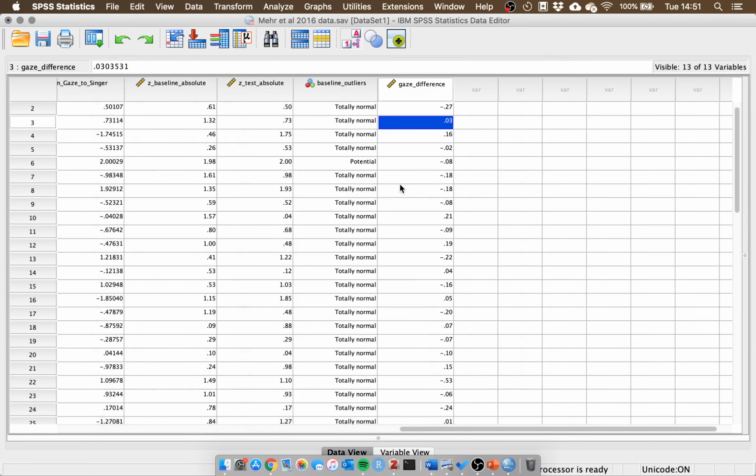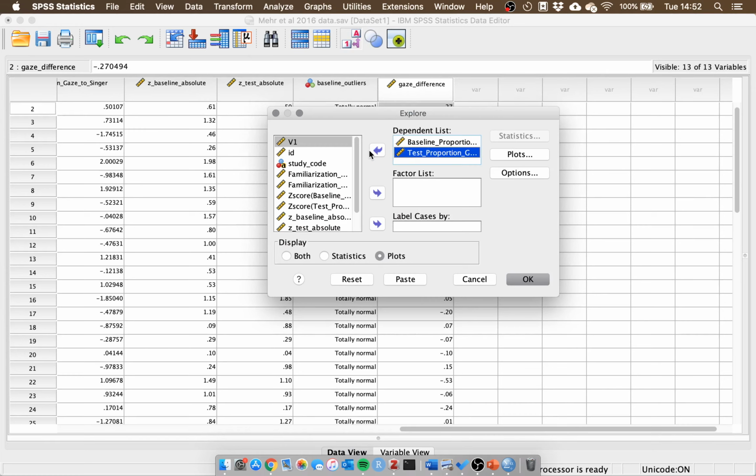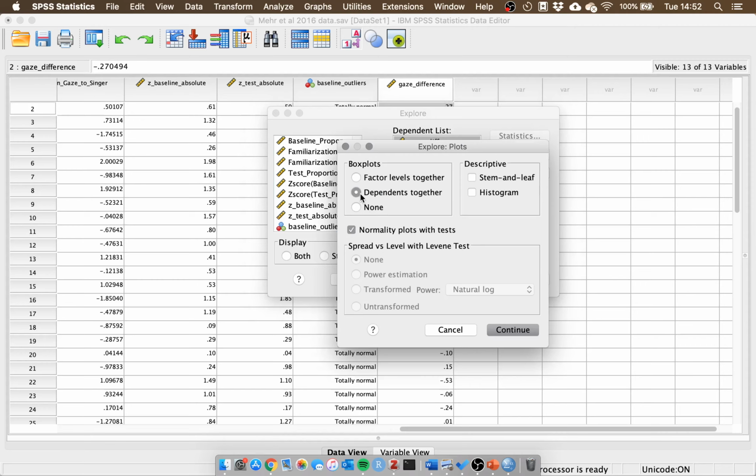So this is the difference in our gaze proportion between the first condition and the second condition. So now we go analyze, descriptive statistics and explore. So we don't need these anymore. But now we need the gaze difference, which will be the bottom one. And if we enter this into the dependent list, we can keep the settings as before.